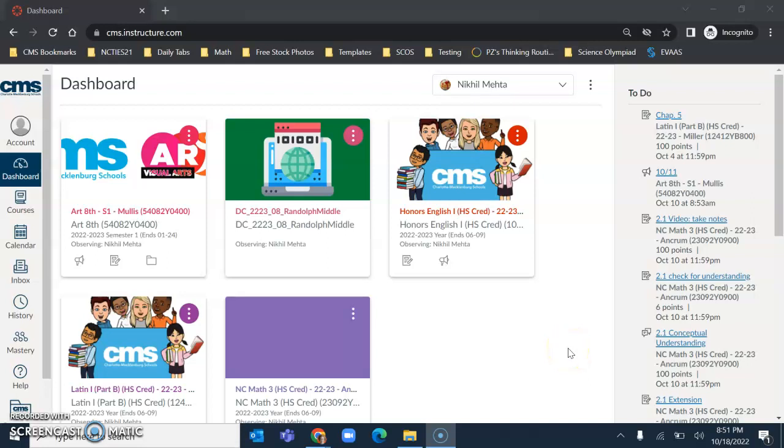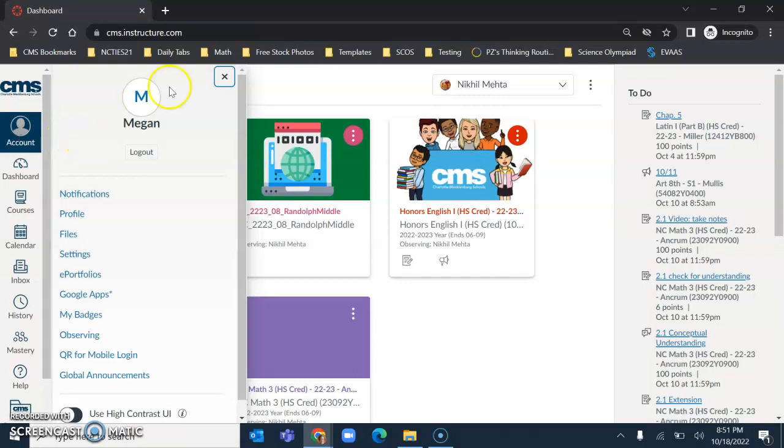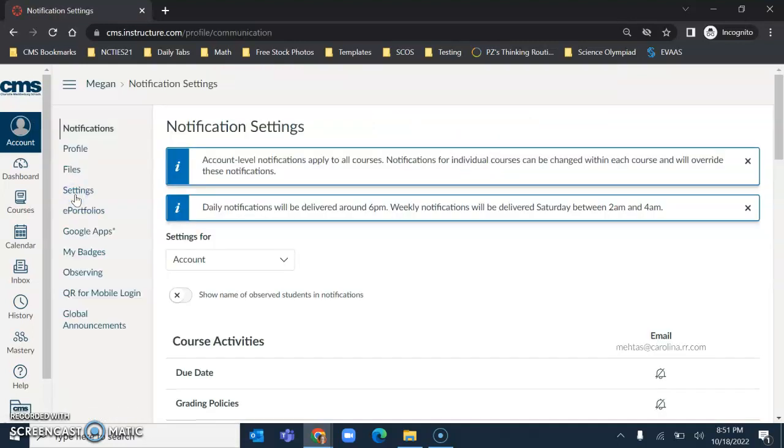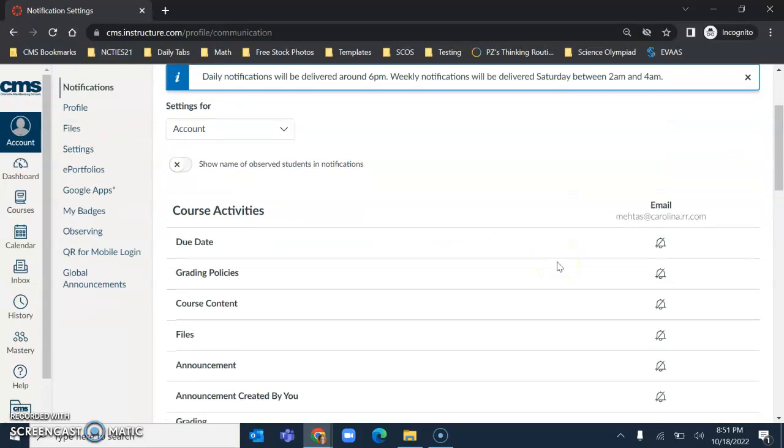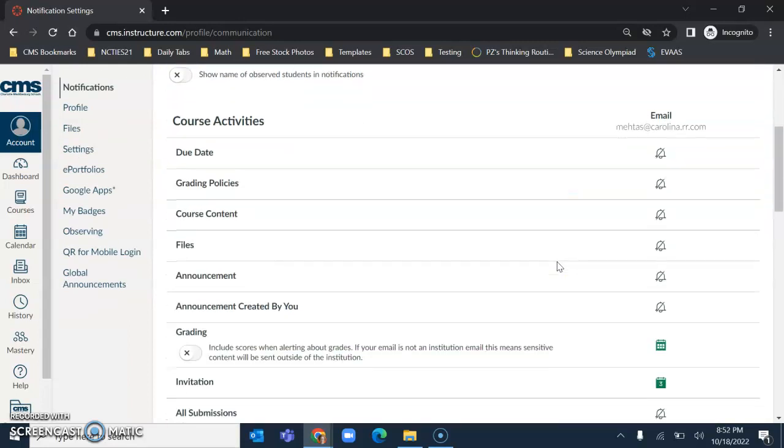All right, so this is what the dashboard looks like when you log in as a parent. So if I go to account, here's my name right here. This is my menu for all of the things. One thing I do want to point out is in notifications, if you're getting 600 emails a day, this is one way to help consolidate those.